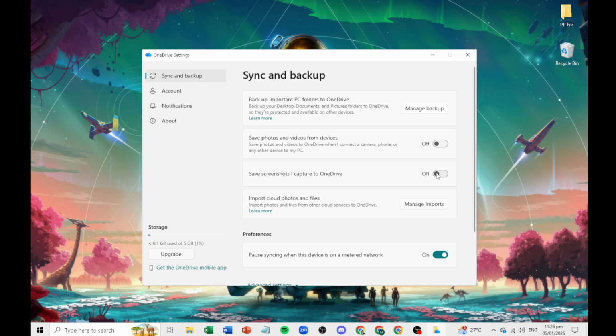Take a moment to review your choices, then close the settings window. From now on, new photos and screenshots won't auto-upload to OneDrive. If you change your mind later, you can revisit these settings and turn the toggles back on at any time.